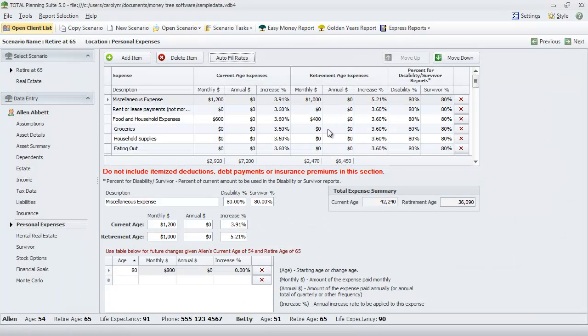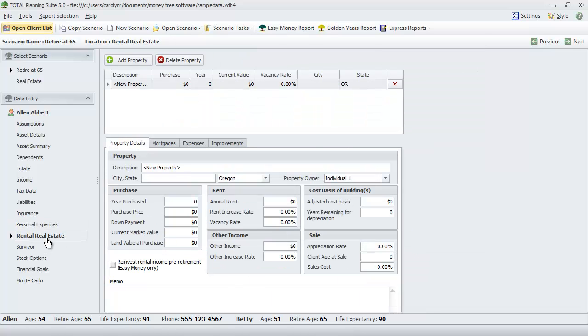So once you have their personal expense entered, you can move on to the next section, which is rental real estate. So this might apply to some of your clients or it might not. In this case, we don't have a property entered, but you can see the data input here. This is going to collect all the information pertinent to rental real estate. So it's going to collect the information it needs for tax purposes, so the cost basis information, expenses, mortgages, improvements that they'll be making, as well, of course, as the income that they would be receiving from the rental property. So if you enter in this, it will collect all the information it needs to seamlessly fold the rental real estate into your planning projections for easy money or golden years.